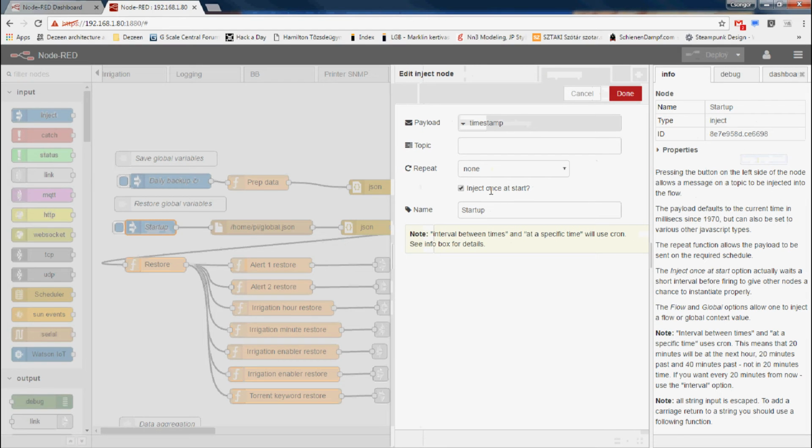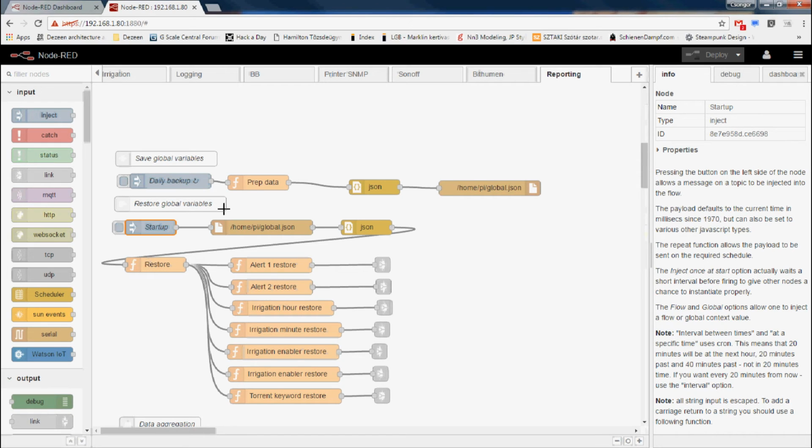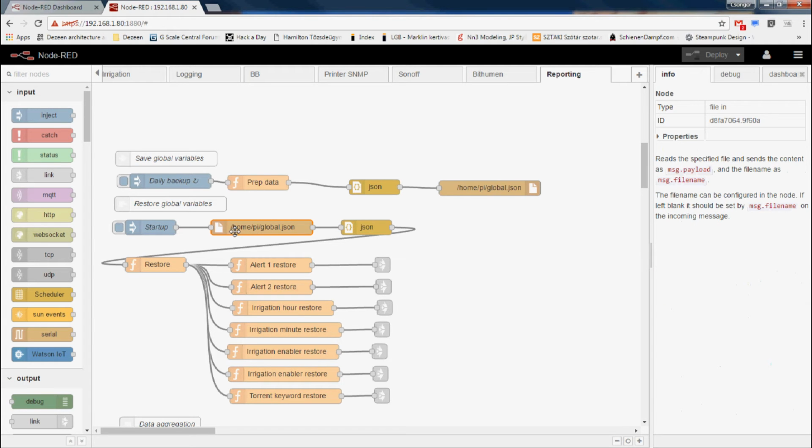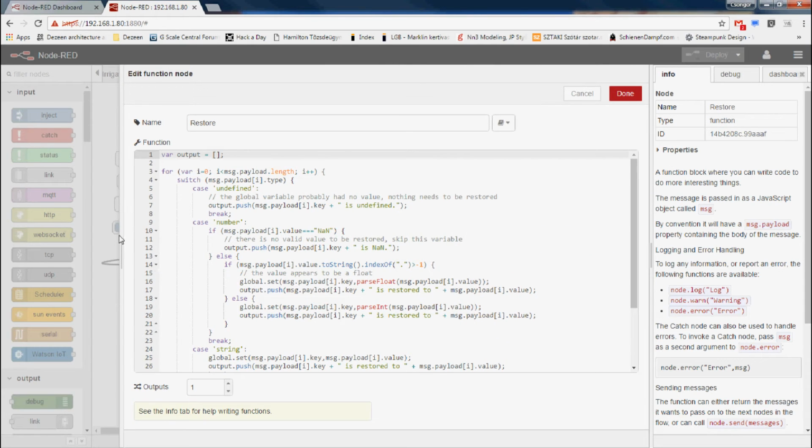Again, we start with an inject, and then you tick this one: inject once at startup, which is going to make sure that this gets executed when Node-RED starts up. So you read the same JSON file that you created in the backup process. You again use the JSON node, so it converts the format into a JavaScript object, and you can start processing that in a function node.